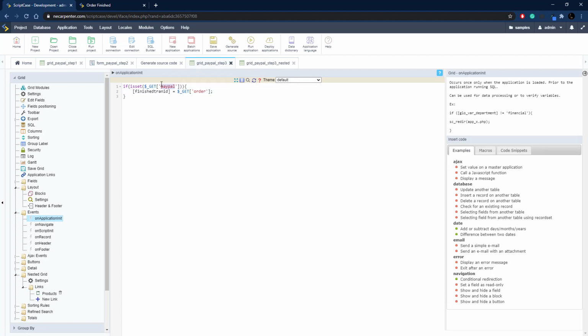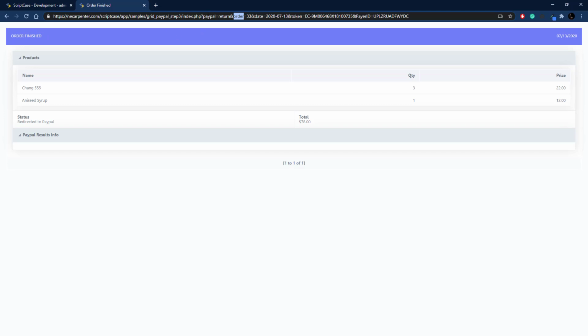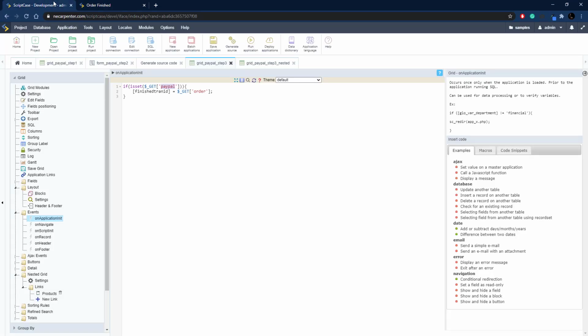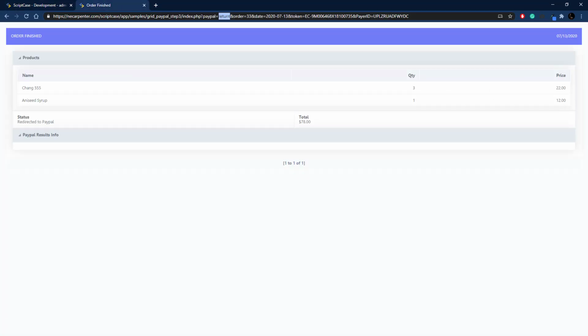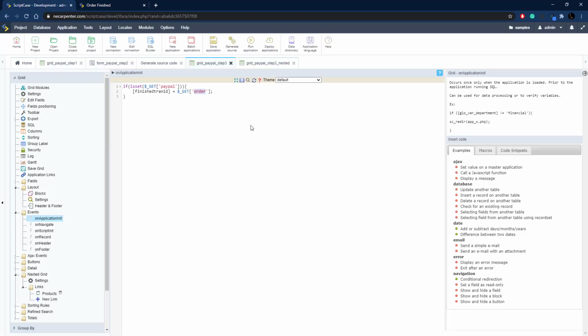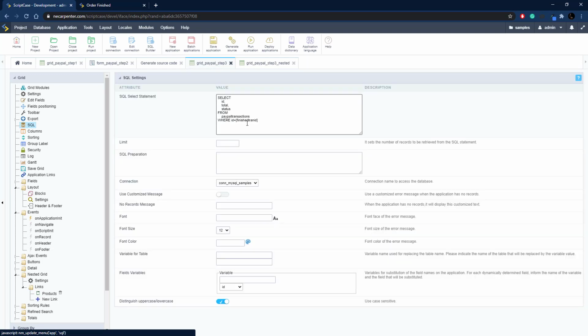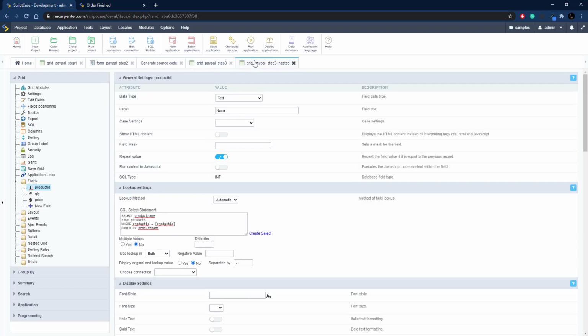So if I get the PayPal value out of there, there's that PayPal value right there. And we're going to get that out of the URL using the get method, and we're going to get the order ID out of that one. That's going to be that number, that order ID, which equals 35. It's a little bit hard to see. And we're going to set that main variable to the order ID that we get out of there. So that's going to set it for our SQL and then set it over there as well.